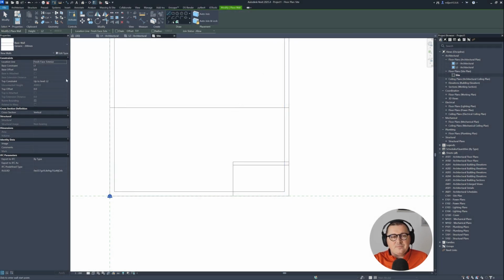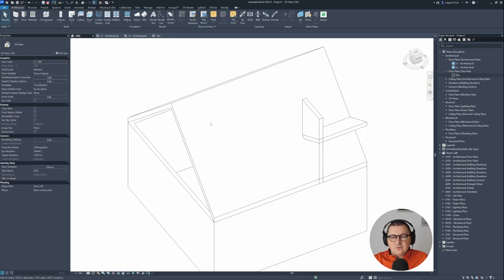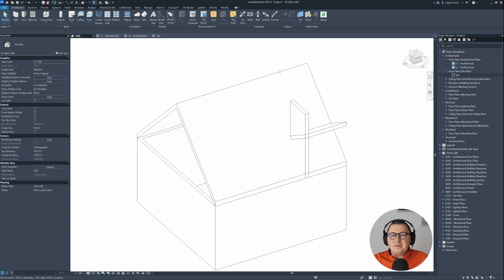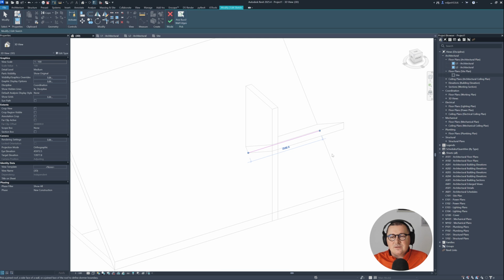And then let's make it start from level 2 and then go unconnected from there, and I will make it to be like this. Let's go to 3D and let's repeat the process. So let's go to dormer opening, select our roof, and then just pick on the sides.